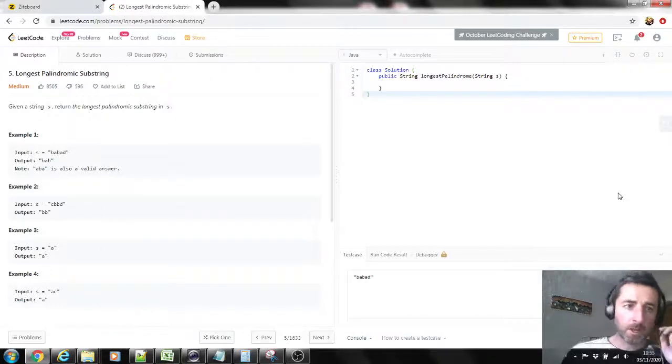All right, so in this LeetCode challenge, we're going to tackle the longest palindromic substring. The problem statement here is: given a string s, return the longest palindromic substring in s. The example I have here is the string BABAD. You can see that we have a palindrome of BAB here.